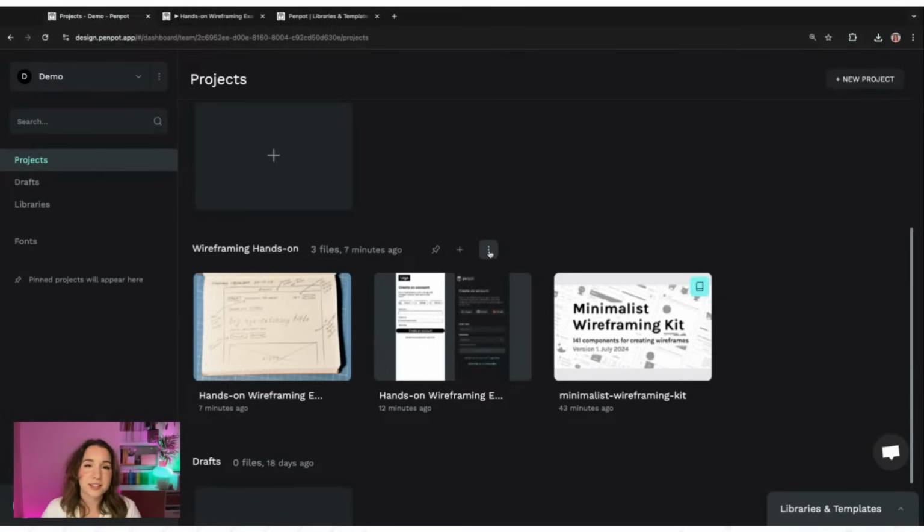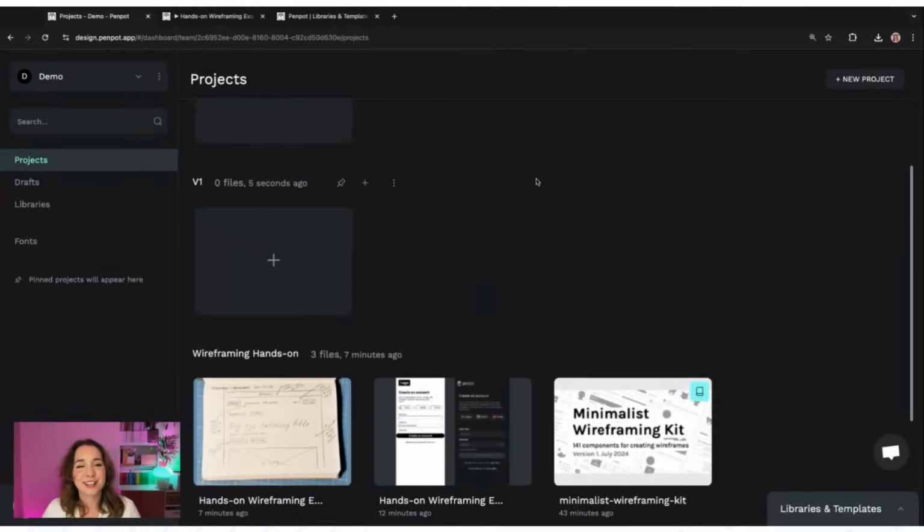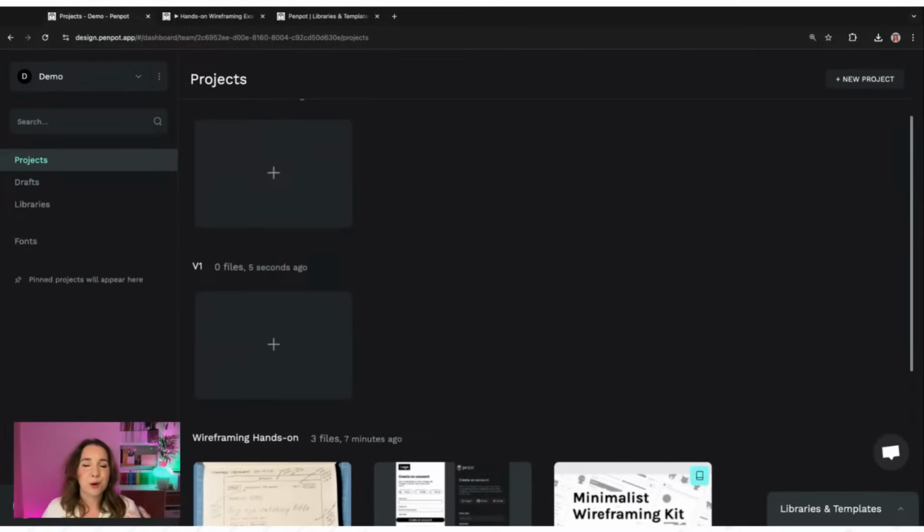What I would advise against is using final in your file names. That never seems to work. If you put final, it will never be the final version. And so I think that that's probably the best way to work on versioning your files.